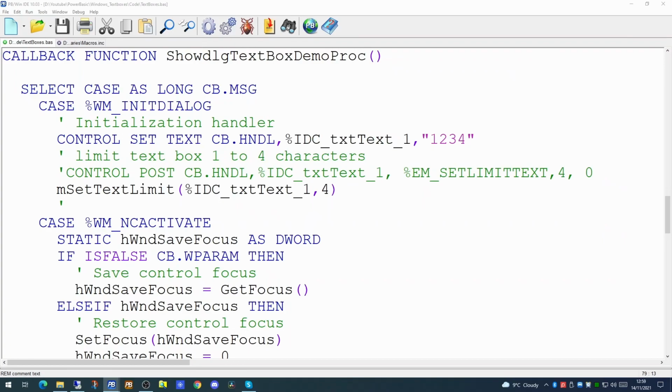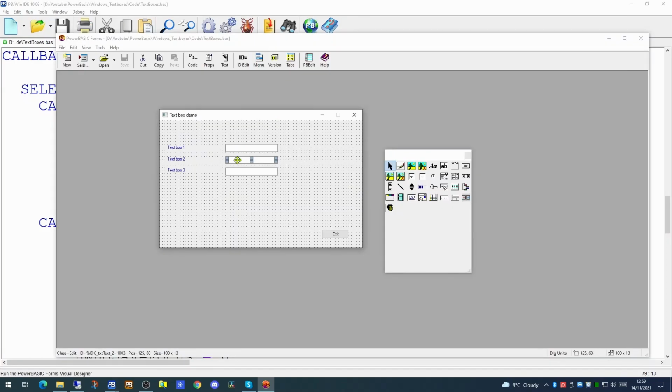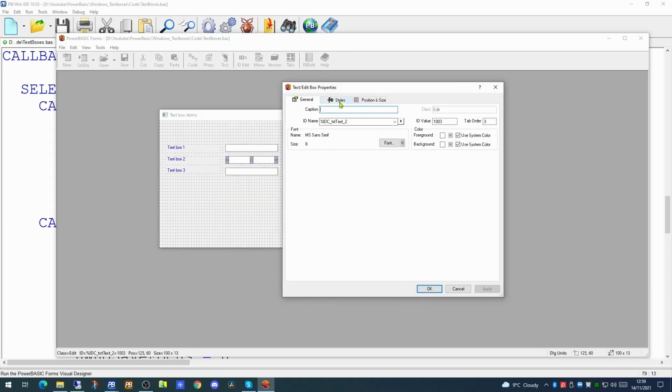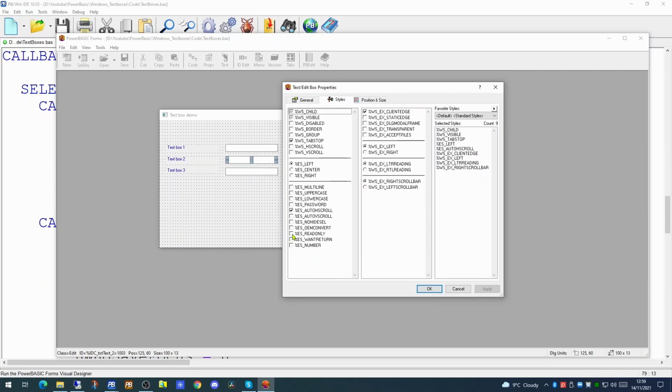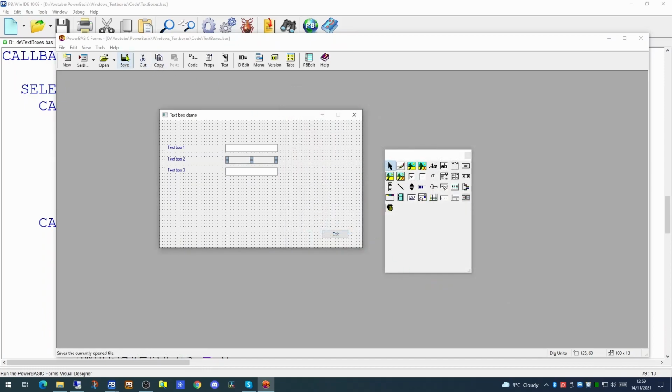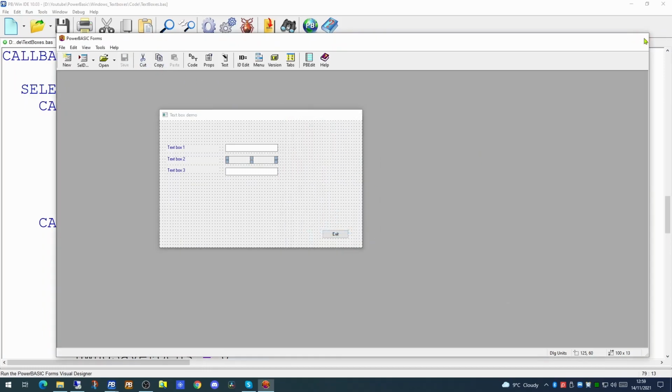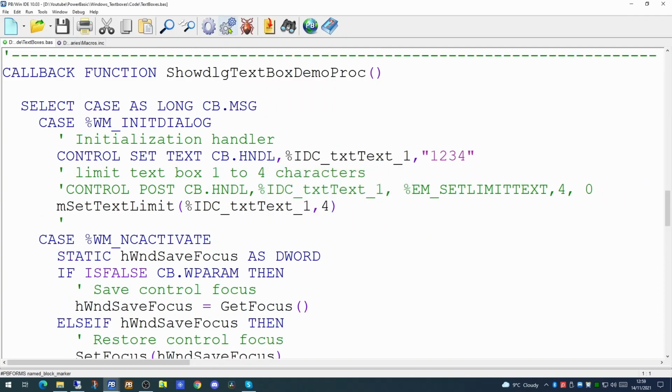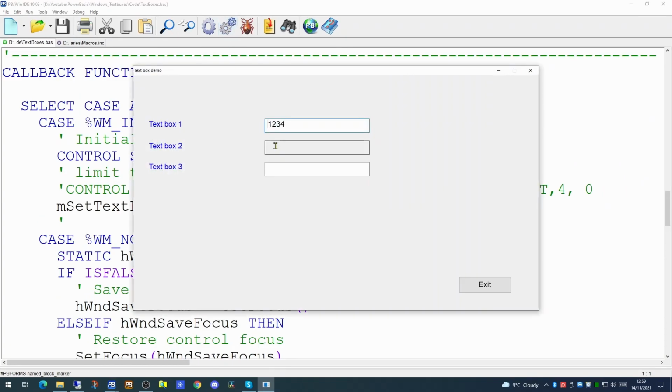When you create a form, you can set a number of properties, one of which is to mark a text box as read-only. So if we nip into the form designer and have a look at that, what we're going to do is change the property of our second text box to mark it as read-only. And we can do that quite easily by taking the ES_READONLY flag. And if we save that now and go back to our application, we'll find that the second text box cannot be typed into.